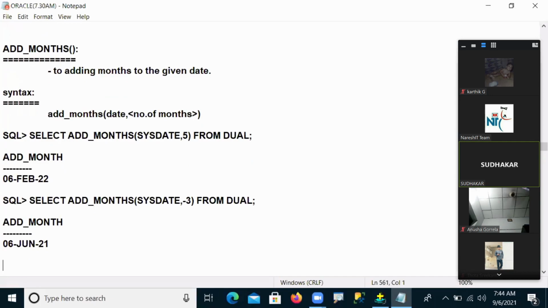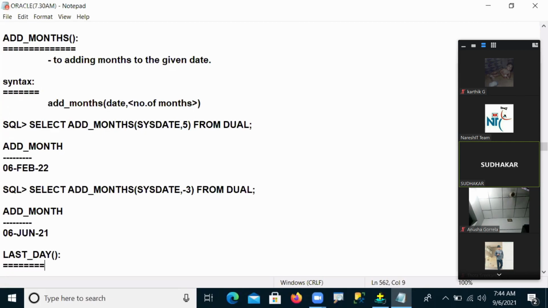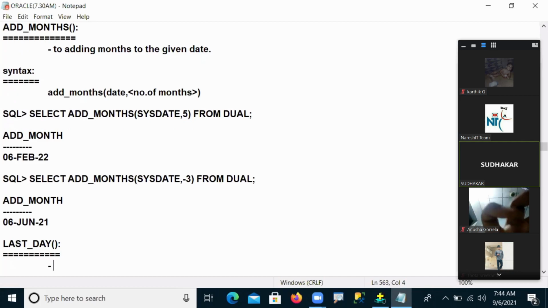And the next one we are using is LAST_DAY. This function returns the last day of the month of the given date expression.